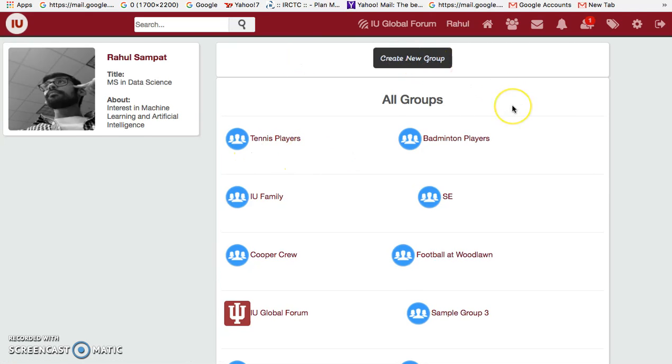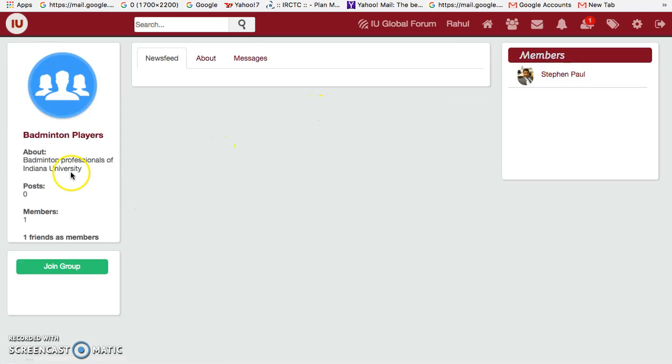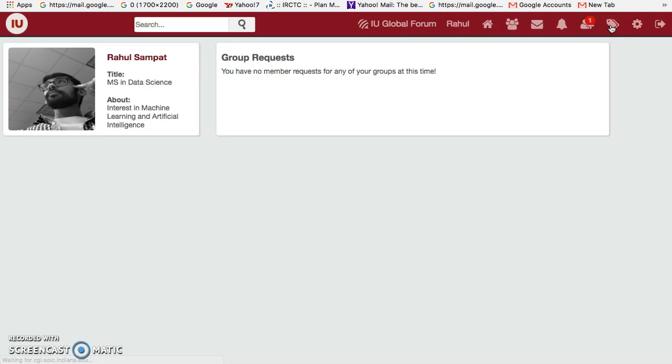The other cool feature in our website is that if you created a closed group, and somebody wants to join that group, they can search for the group, and when they find it, they can send a group request. When you get the group request, it will be shown on your navigation bar over here. Currently you have no group requests, so there are no requests to accept right now.